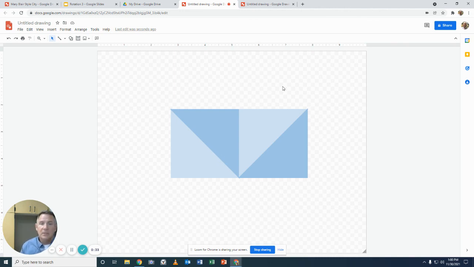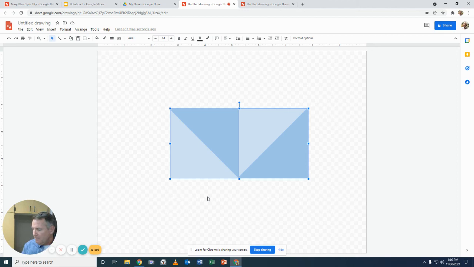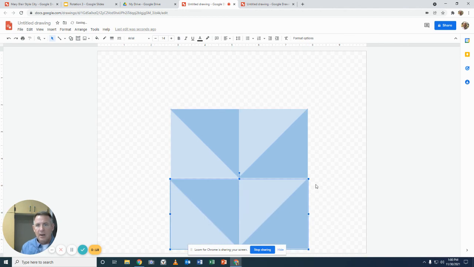So now I have half of my square design, and I'm going to do Control A to select everything, and then I'm going to hold the control key and drag this down, and now I have a complete square. And now I can rotate these individually or color them individually. So have fun making your design.